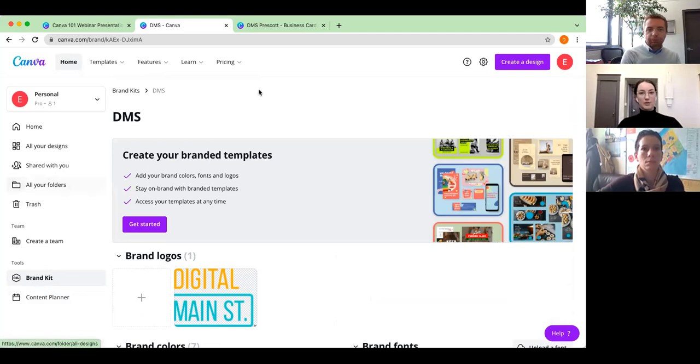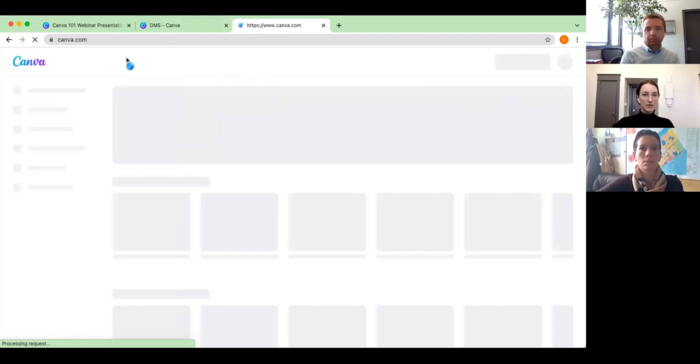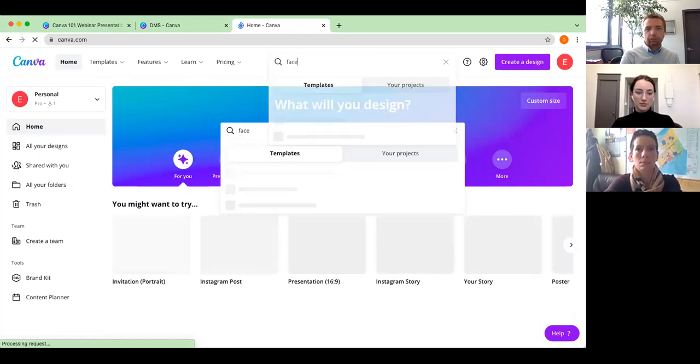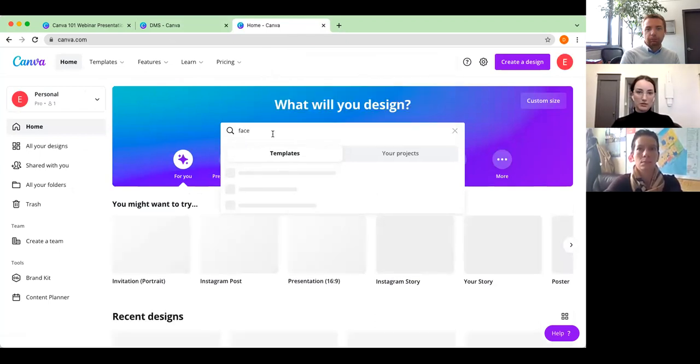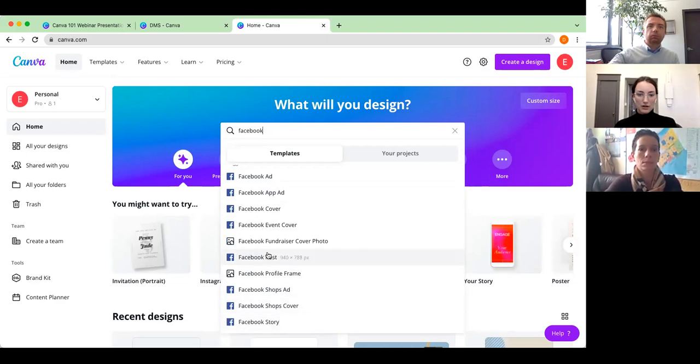So the next thing we're going to create is a Facebook post. So we will go back to our homepage, and we can just type in Facebook post at the top. So they have a ton of different options, even just for Facebook. They have ads, event covers. There's the post there, shops cover, all kinds.